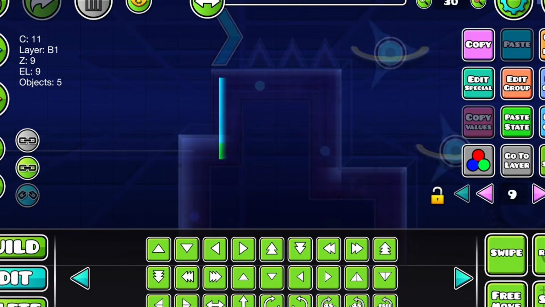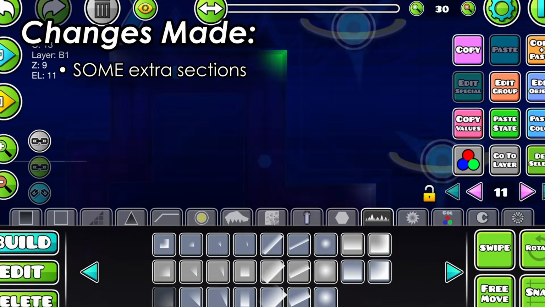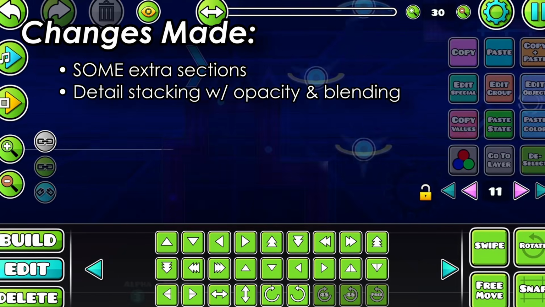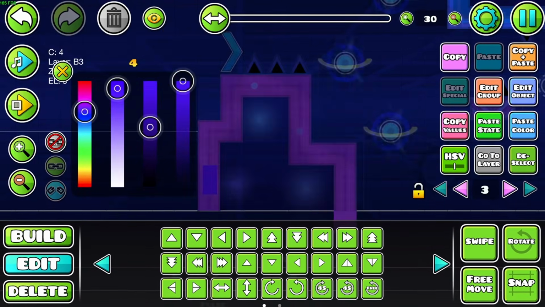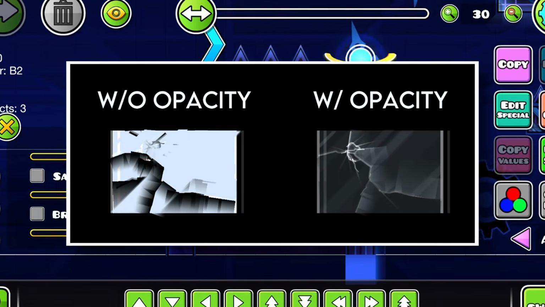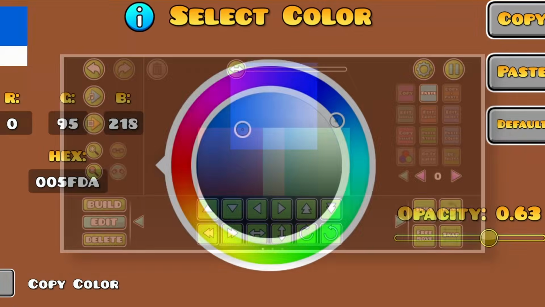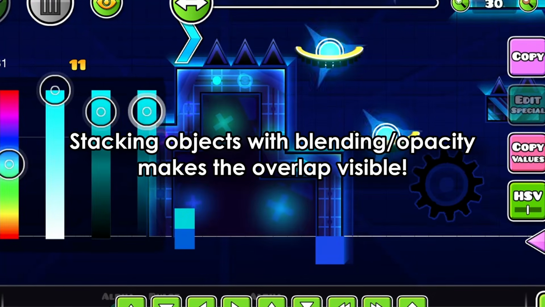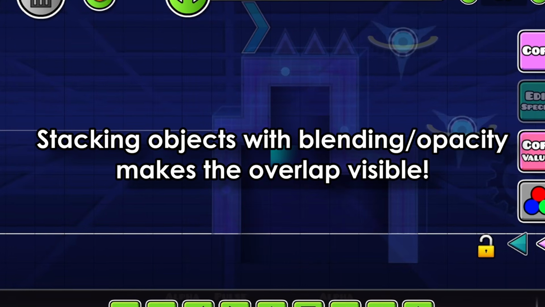I'll add a few sections to it and make use of some overlapping, but those won't be the main changes I make. The thing is, while this block uses object stacking well, it could be so much better if it used the properties of opacity and blending. If you don't know what those do, opacity makes your objects see-through, while blending also does that, but it adds colors together. When you stack objects with opacity or blending, the area where the objects overlap will have a different color from the original objects.